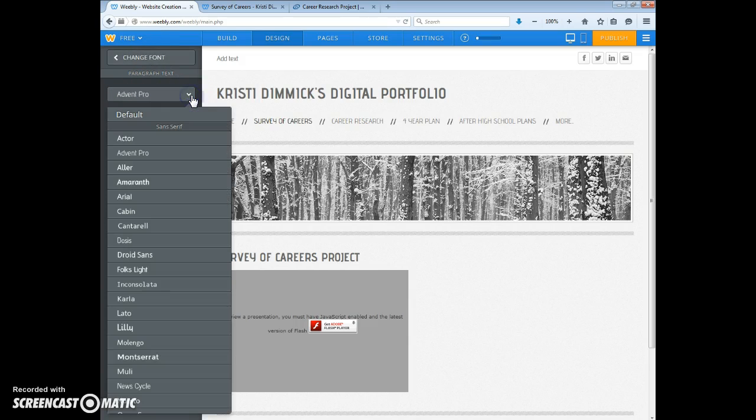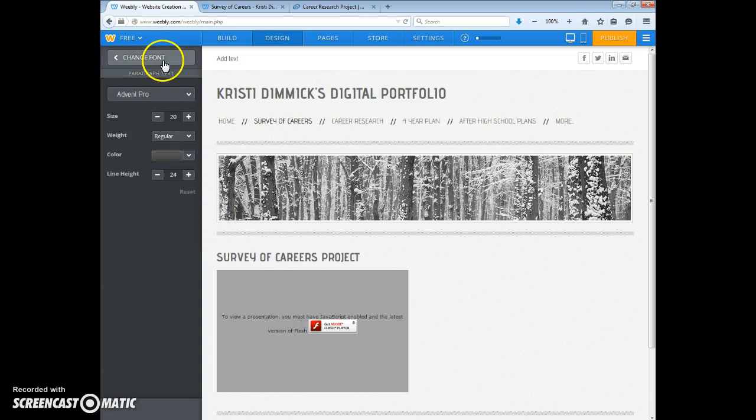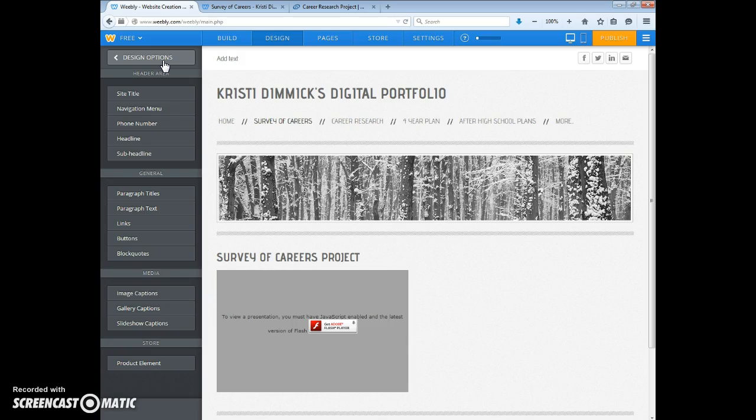I can also change the font style if I would like. But your font should be readable, and make sure that the font color doesn't go into the background too much. So you can also change the font color if you need to.